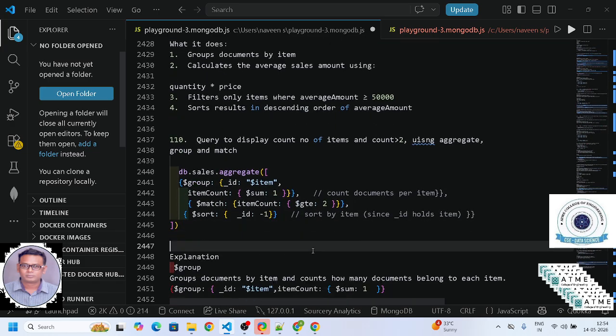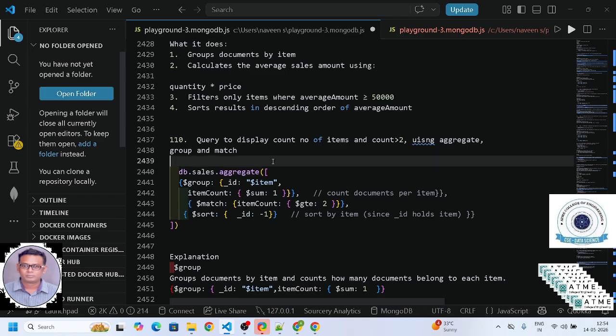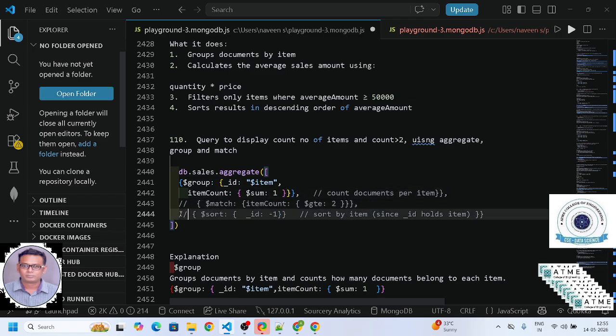So next query is to display the count of the number of products. You have to group the products and count the number of products. And if the count is greater than two, then only you have to display. So I'll show you how it works. I'll comment this one manually. I'll comment this also.